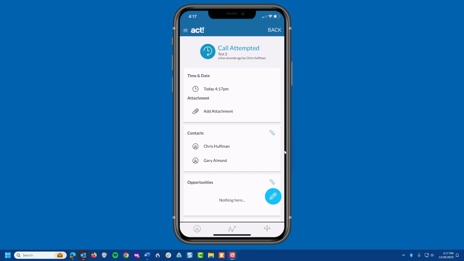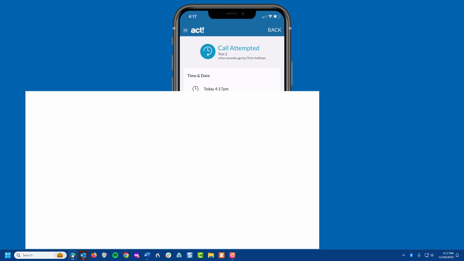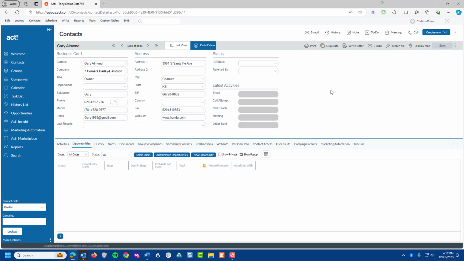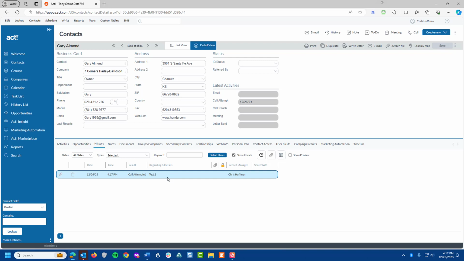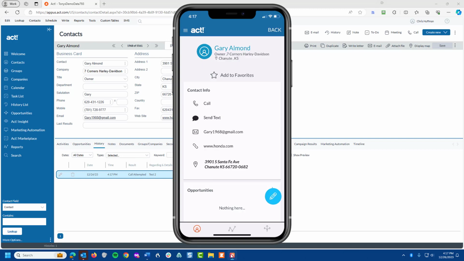So let's go back down to Internet Explorer. Here is Gary Almond. I'm going to go up and refresh this screen to refresh the information. Here under the history, you're going to see that that call that I just placed was recorded right back in Act. Right there. Let's go back and do something else with Gary. Bear with me a second.